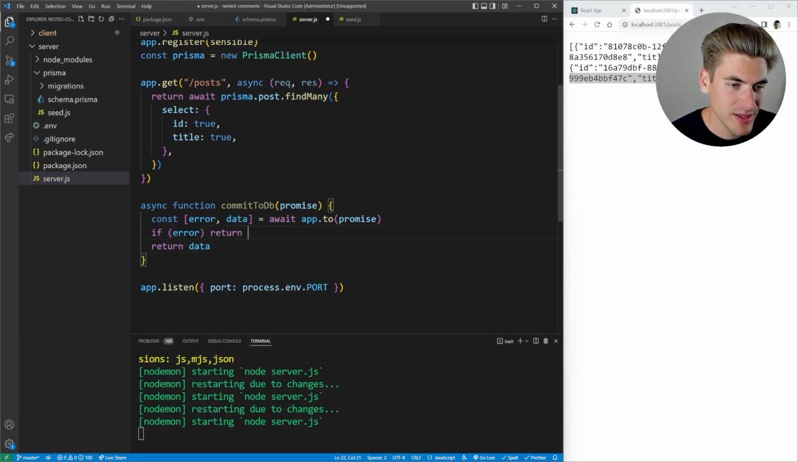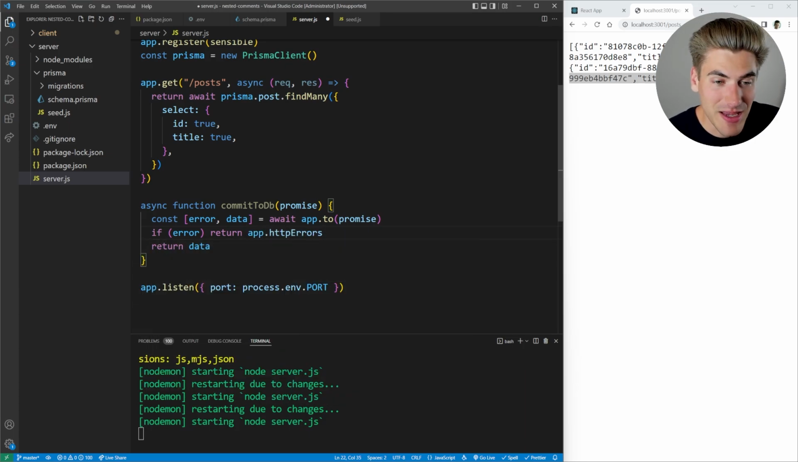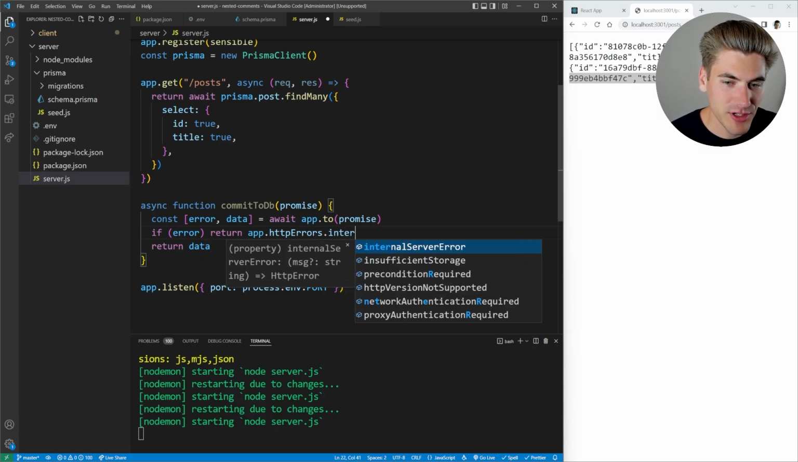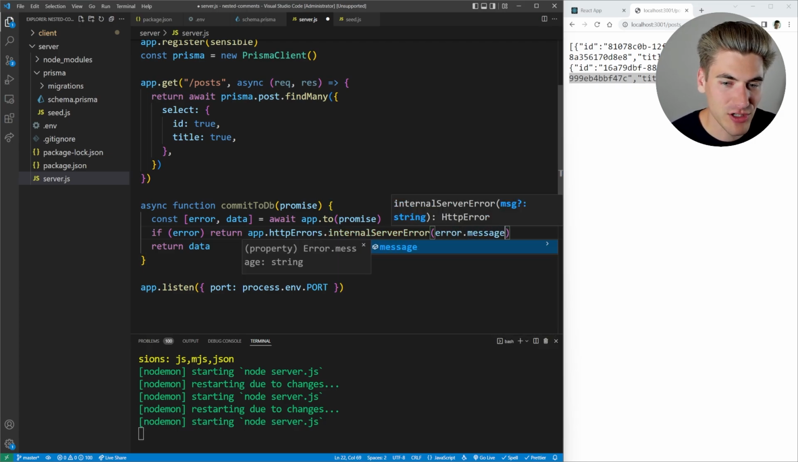So if we have an error, instead I want to return app.httpErrors, which is something that came in that sensible library, and I want to return an internal server error. An internal server error is a 500 error. It essentially means that there's something wrong on the server. All the user information was correct, but our server did something wrong. Like if our database throws an error, it means there's something wrong and we're not really sure what it is. And inside of here, I just want to return the message for our error.